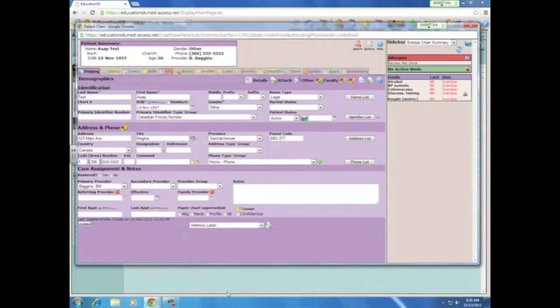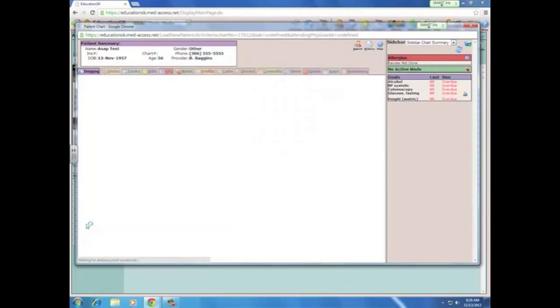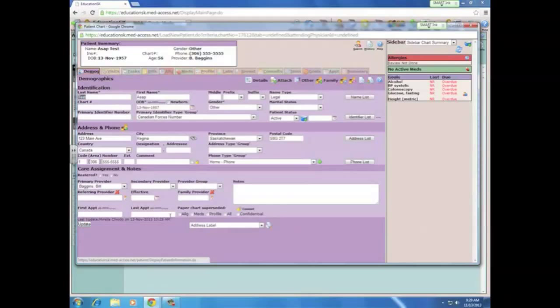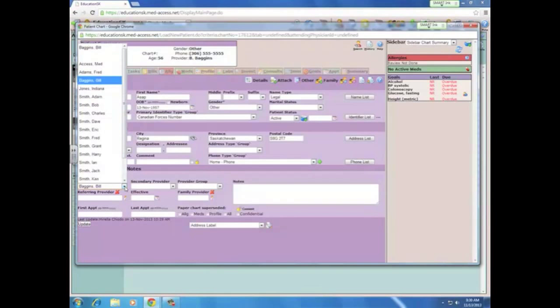When checking patient demographics, even if no changes are made, front staff should click on the Update button, as this will date stamp the demographic page with the last date the demographics were checked. Secondly, we need to ensure the patient is linked to their primary provider. This is done by entering the primary provider in the primary provider field.